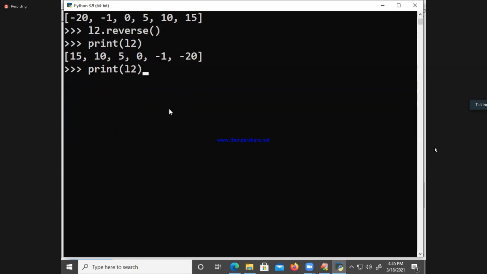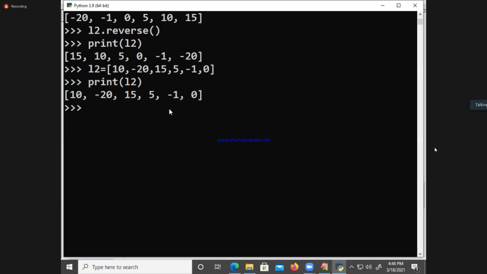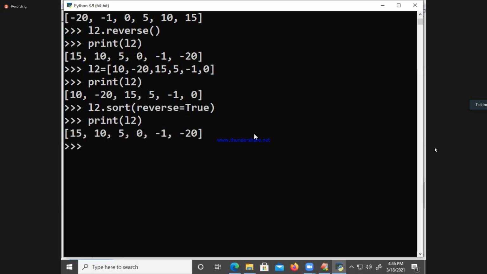Let me show you one special point. L2 is equal to the original elements again. Print L2. Now I want to get them in descending order by default. L2 dot sort of reverse is equal to true. See, this is a special point. Inside sort I am writing reverse is equal to true. Then print L2. Coming in which order? Descending order. This is a special point to understand.